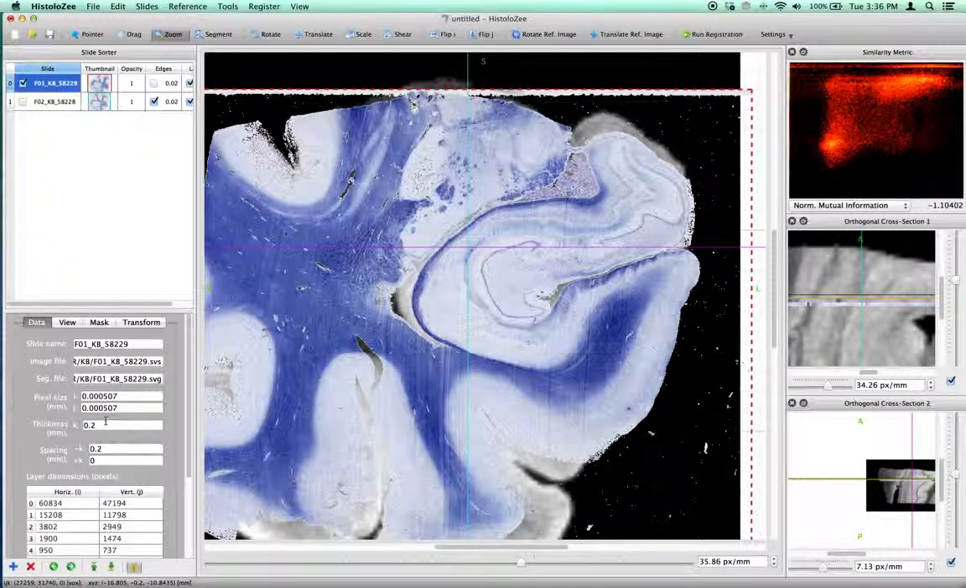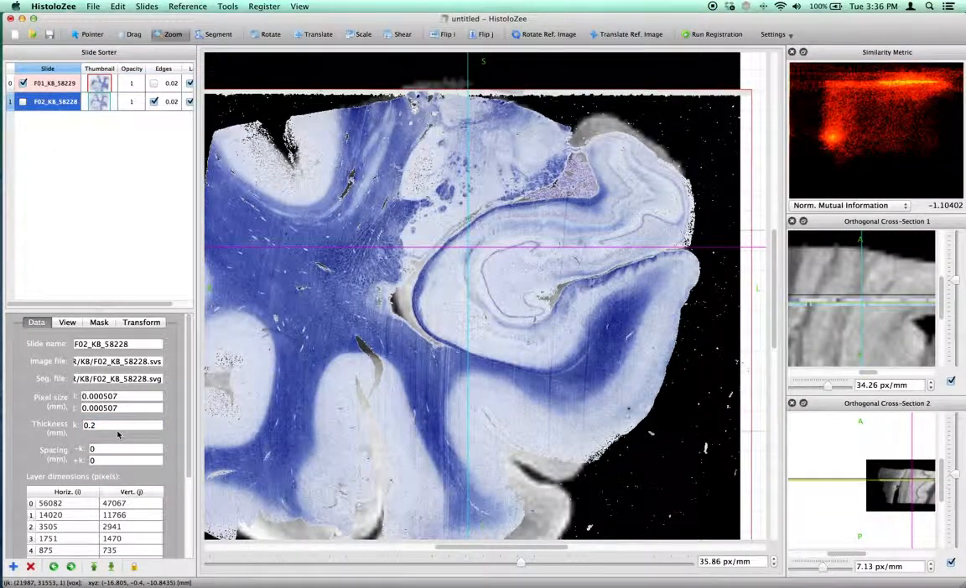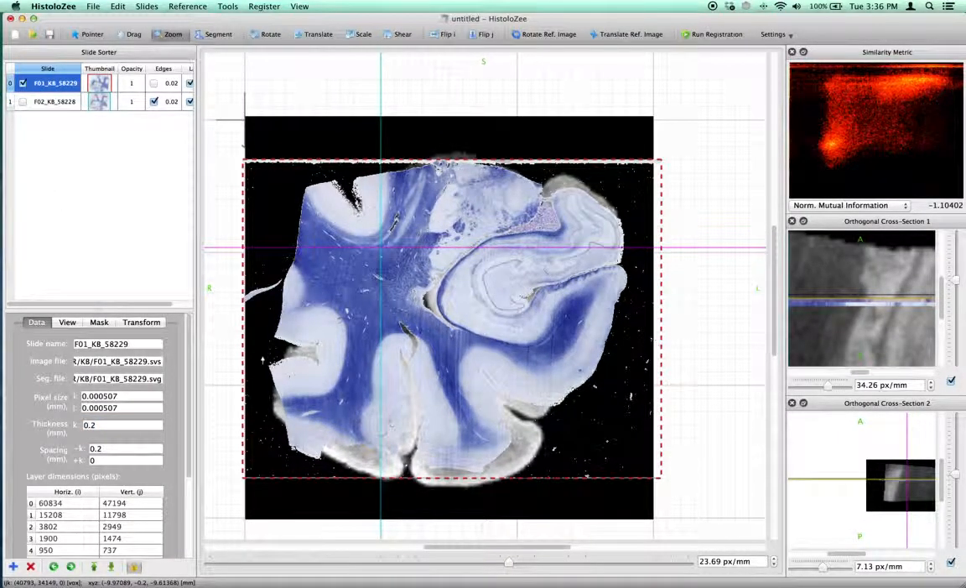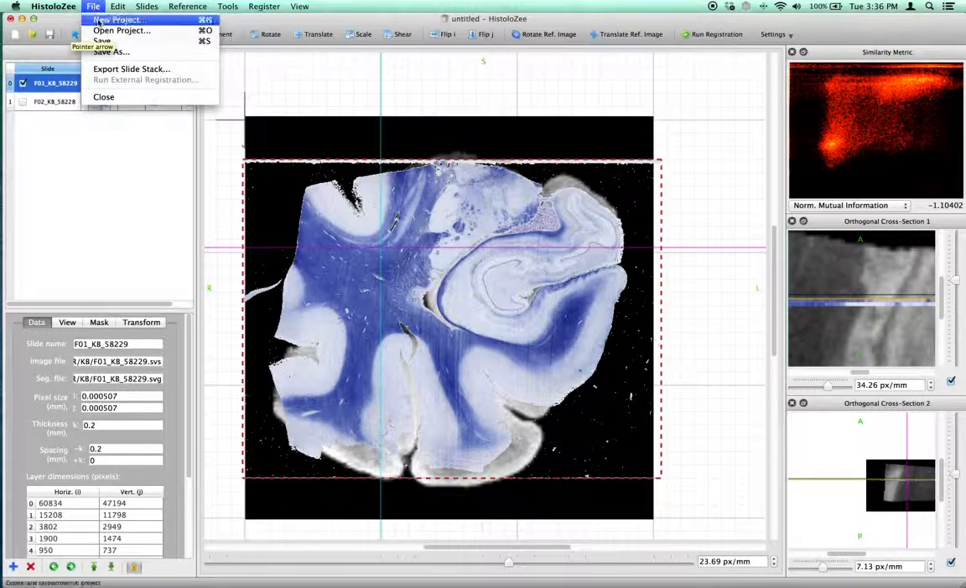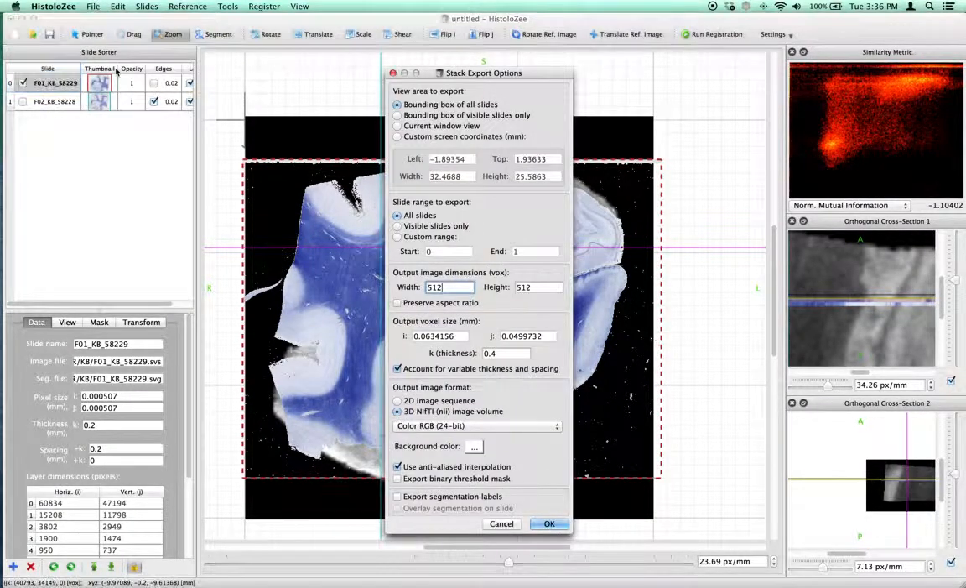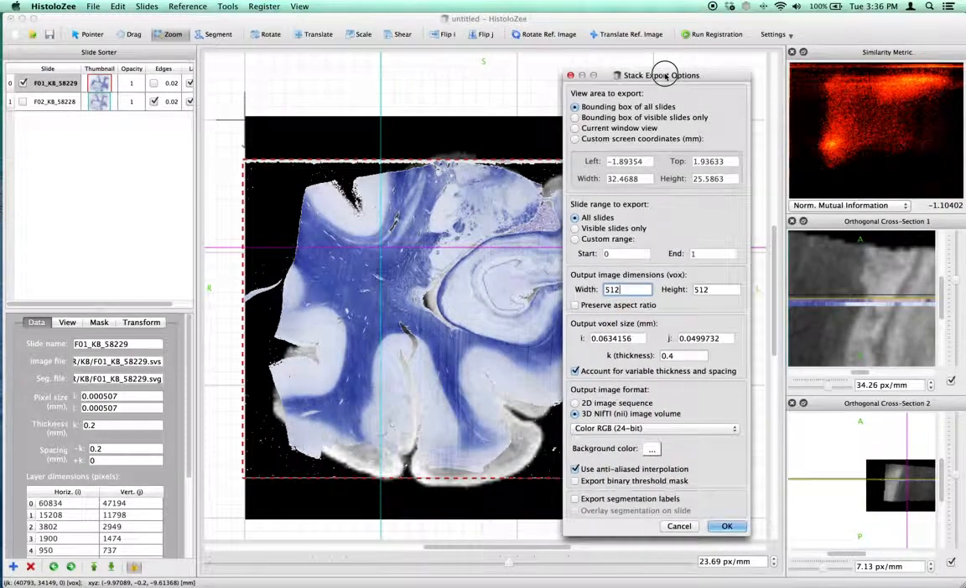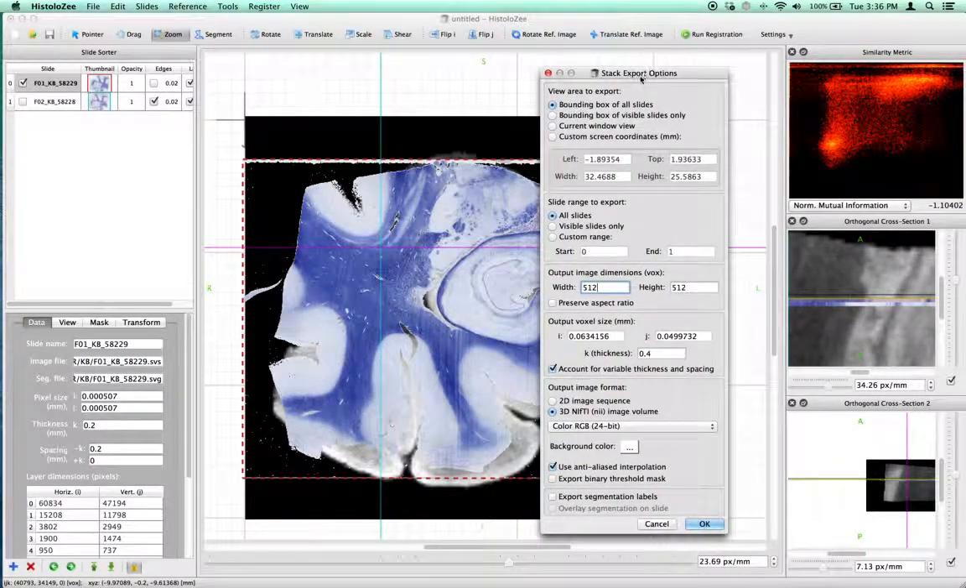Notice that each slice has thickness of 0.2 millimeters and a very small pixel size of 0.5 micron. How do we export this as a NIfTI image? This is done under the File, Export Slide Stack option. This is quite a busy dialog, but I'll try to explain in simple terms what everything does.